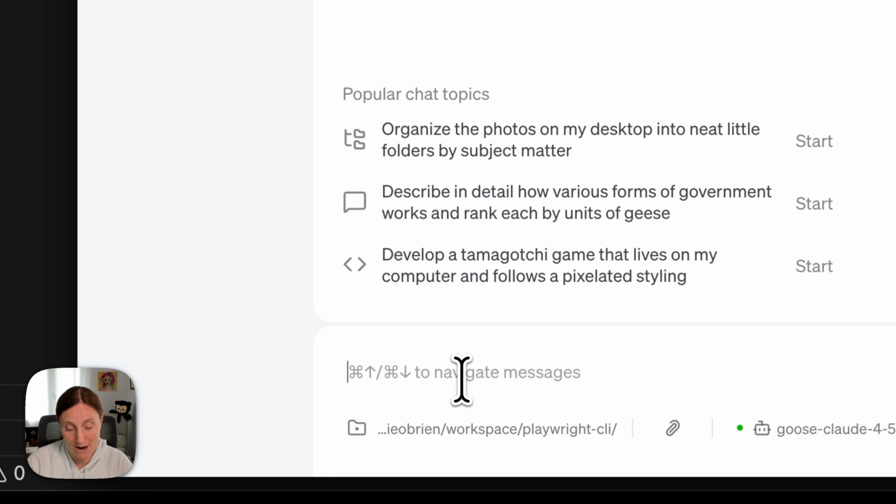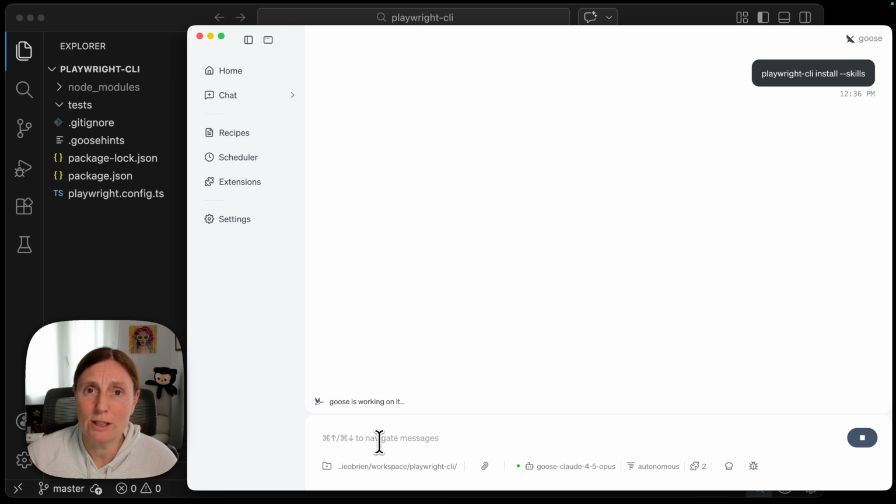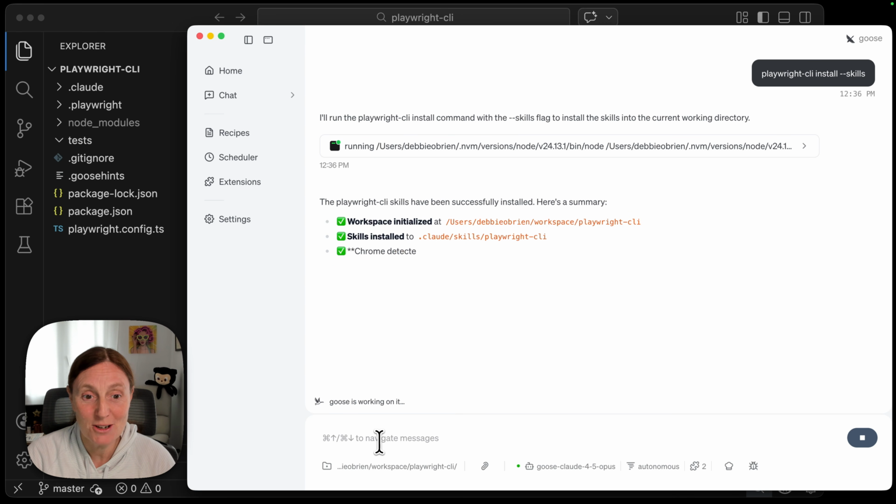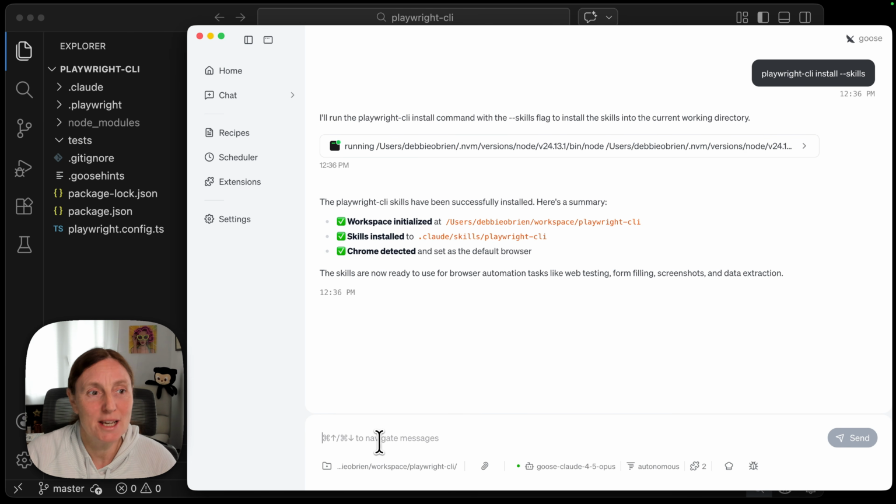And from here, we can now install the skills that the Playwright CLI gives us. So we can basically just put in the command playwright-cli install --skills. And this is going to install the skills that the Playwright CLI has so that it can do all the cool things that we want it to do. So look over there in VS Code, we can see what has been installed. So let's take a quick look.